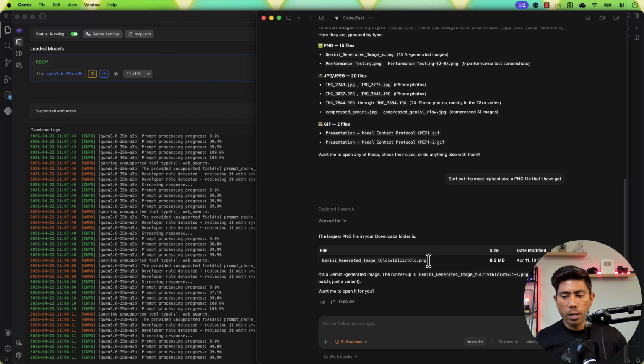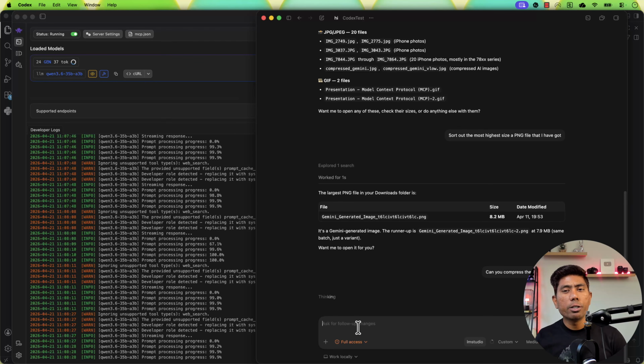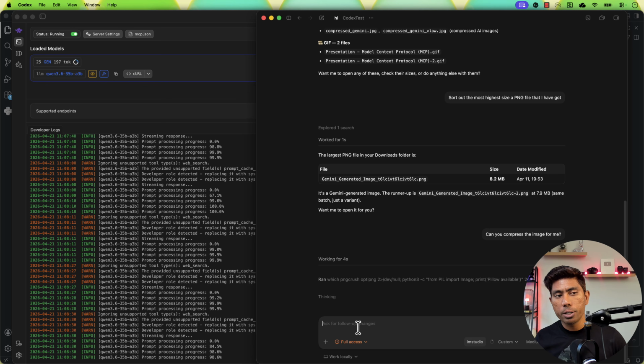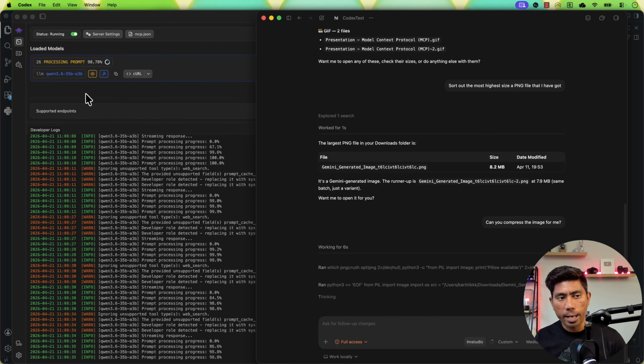It says that there is an 8 MB image which I have generated using Google Gemini. And now I can even ask it to compress this particular image if I wanted to. So I'm going to say, can you compress that image for me? So you see that now I'm actually doing everything in my machine, and I have given access to that, and I'm doing it all with my local large language model as well over here.